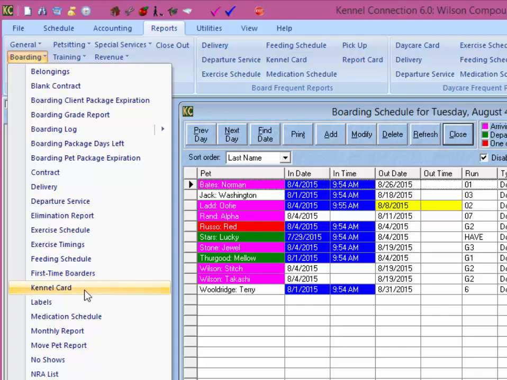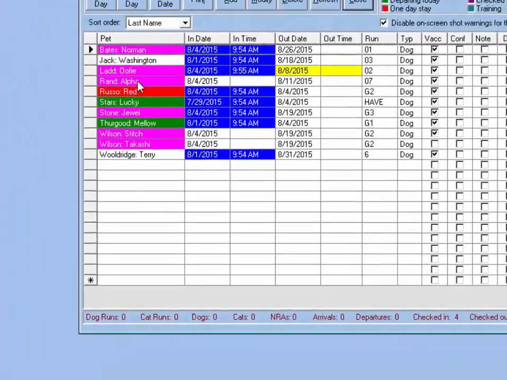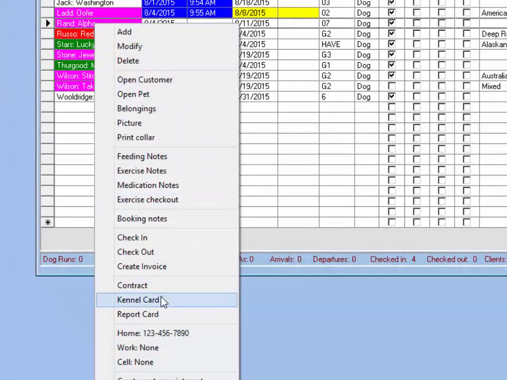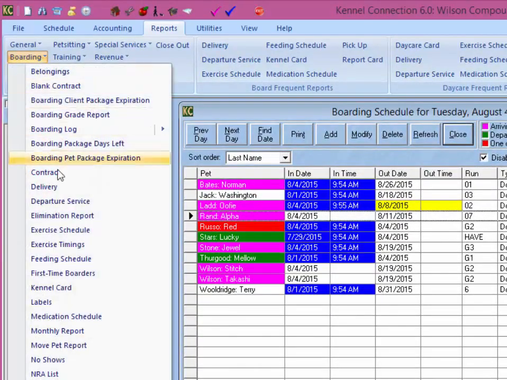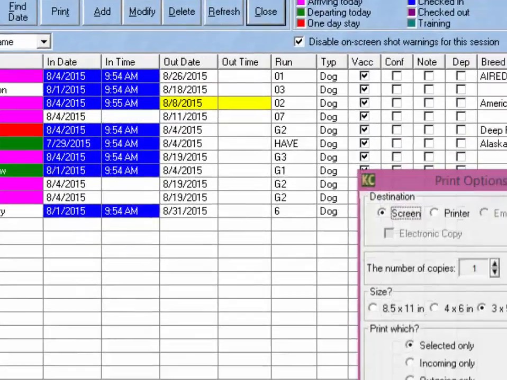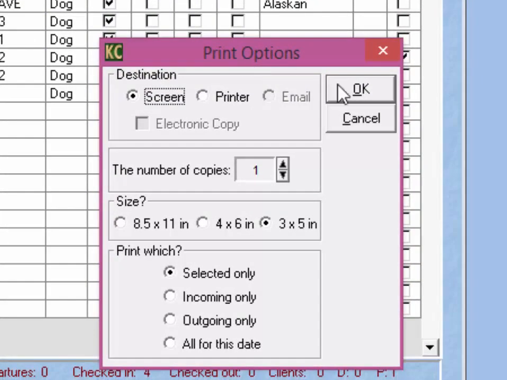Below that, we have kennel cards. Kennel cards can be printed in the system from the schedule by right-clicking on the reservation and selecting Kennel Card, or you can do it from the boarding section of the report section. In either case, you'll have the option to change the size of the kennel card and whether to print it for the individual pet currently selected on the schedule or for all pets ingoing, outgoing, or on the schedule at this date.